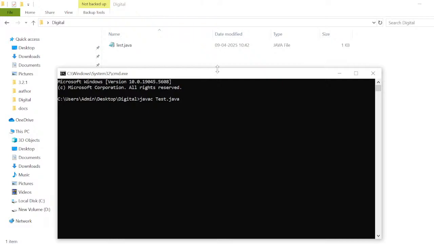I'm doing the compilation, and when I click on this, you can see the magic. Test.class has been created. Who has created it? The compiler. The compiler has created the .class file. This .class file cannot be understood by humans or by the machine. Who will understand? The JVM will understand.